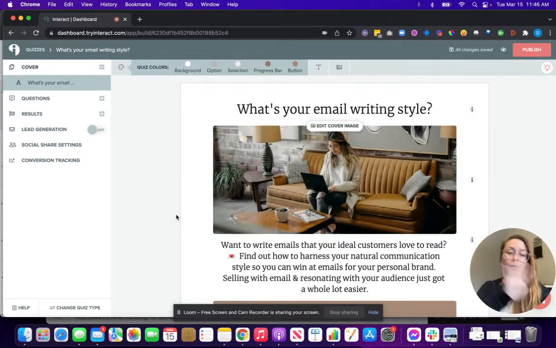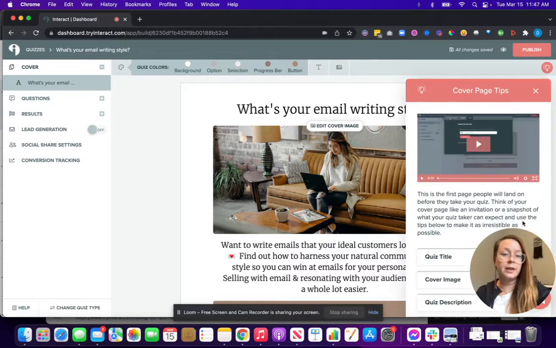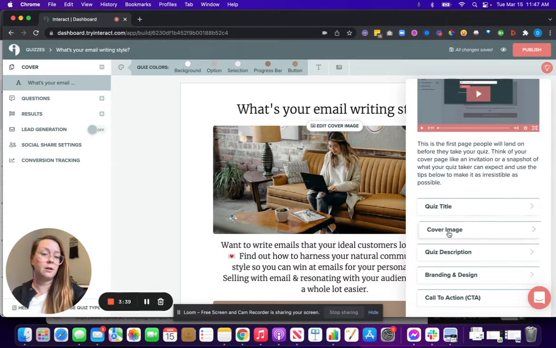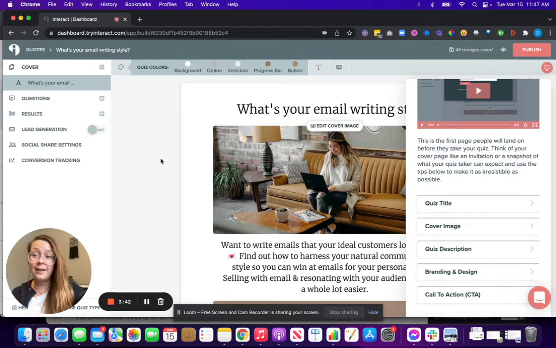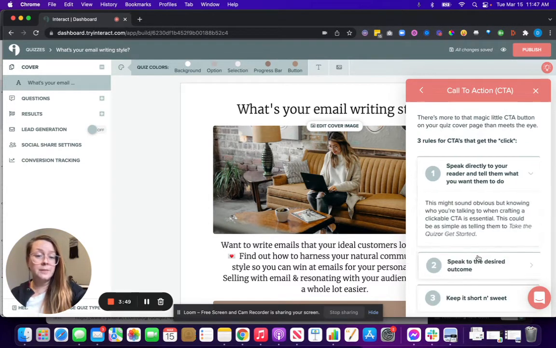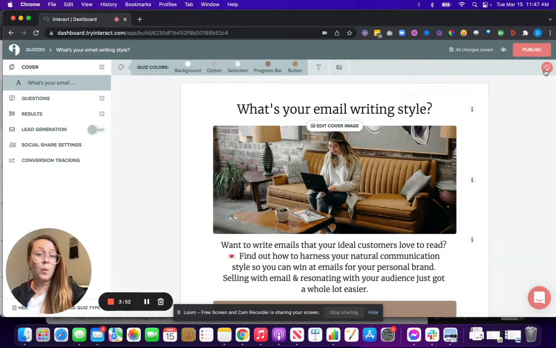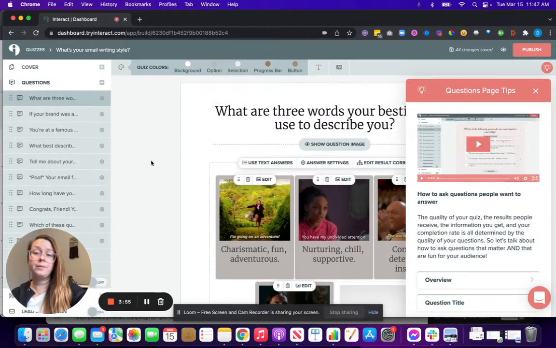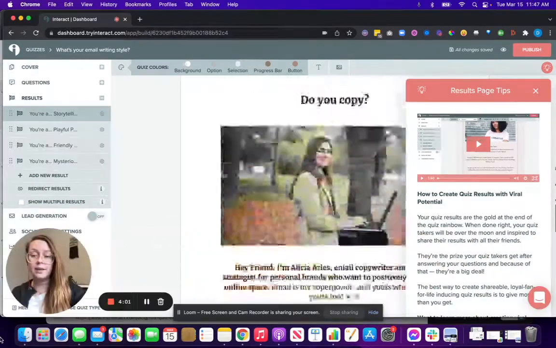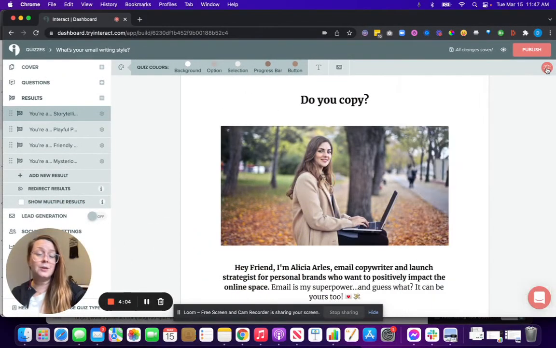So here's the deal. You can change pretty much everything on here and it's really easy. We are in the cover. I want to click right here because usually, if I hadn't already turned that off, there will be tips. So we've got cover page tips, quiz title, cover image, description, branding and design, and the call to action. These tips are actually written by Shanti Zach herself. You can go deep into them, you can make them go away. We've got them for the cover, for questions, and for results. So we are wholeheartedly here for you in whatever way you need. And again, you can make them disappear by clicking this light bulb.